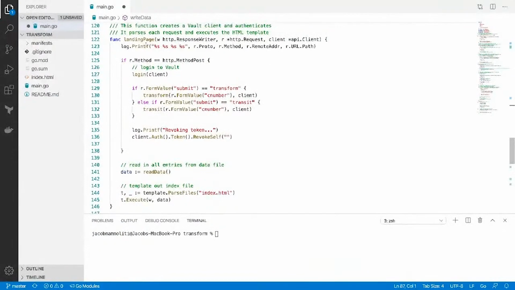The next function here is just a landing page, and this is the function responsible to fire up whenever we hit the root of our web server. And this is just handling different types of requests. So anytime we do a post request, so we're either submitting a form for transform or transit, this is the logic behind here as to which function to hit.